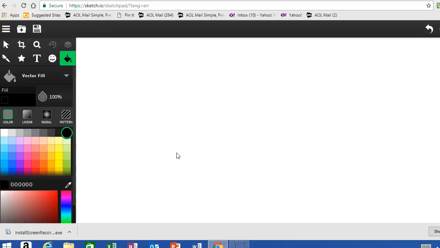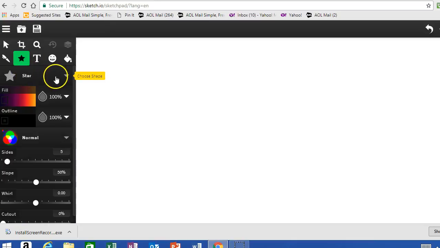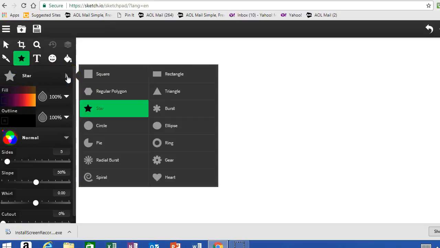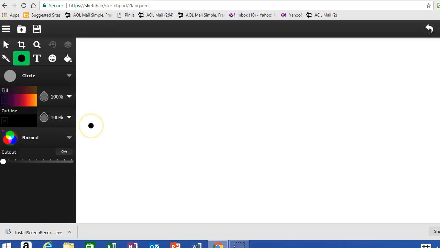Class, today I will be demonstrating how to use Sketch to make a digital art project for Dot Day. So if it's for Dot Day, we need a dot to start. So we're going to come select a shape. The shape is right here, the star, but we don't want a star right now. So we're going to go over here to this little triangle and look at all these different shapes. There's some fun ones you can play with later, but right now we're going to start with a circle.